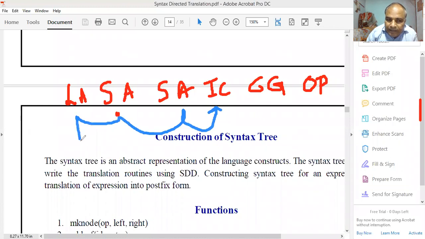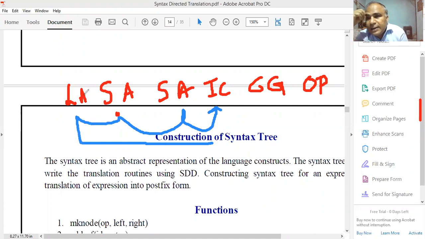So these four phases, the stages of the compiler, that is the lexical analyzer, the syntax analyzer, the semantic analyzer, and the intermediate code representation, constitute the front end of the compiler.